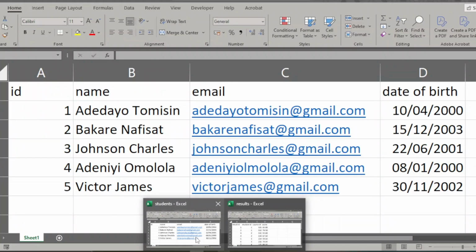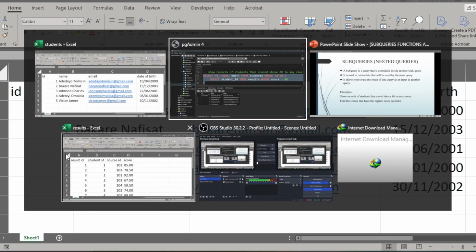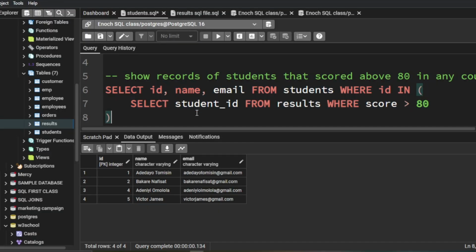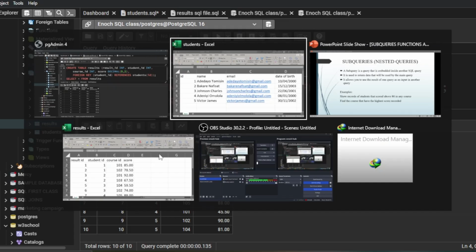Let's check it in the students file. You can see Johnson Charles, the third person with ID 3, is the one that does not have above 80 in any of the scores. So let's go to the results table and confirm whether it's the only one. So you can see, let me use this one.